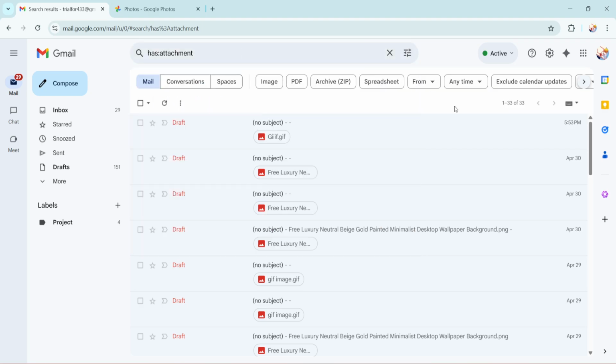And there's more. If you're aware of the sender or a keyword in the email, you can add those details to your search as well. For example, typing has.attachment from:senderexample.com will display attachments only from that particular sender. This can be extremely useful if you're dealing with a large number of emails from multiple sources.